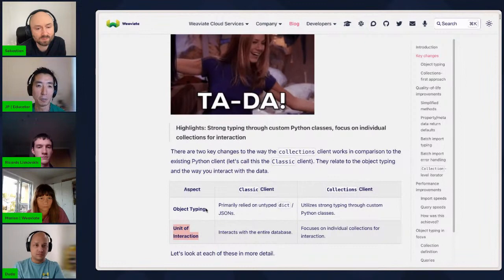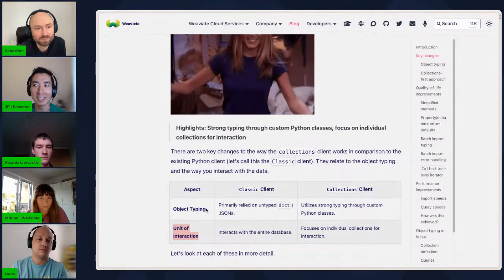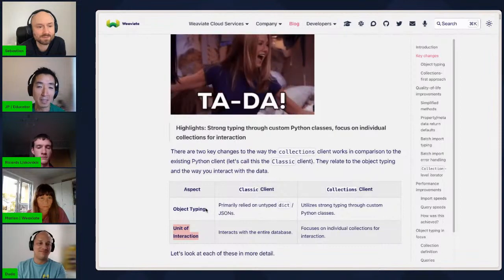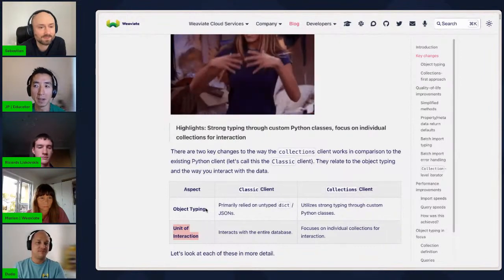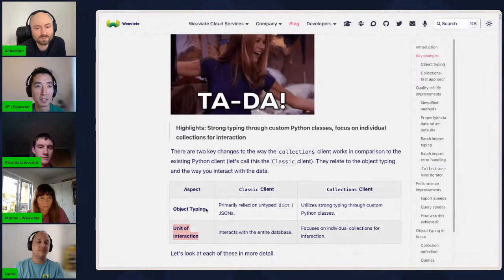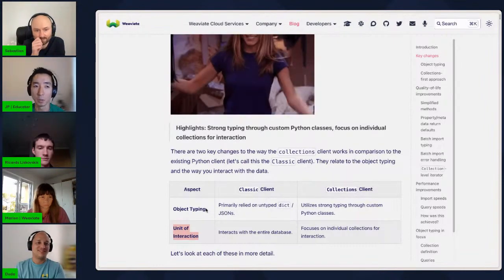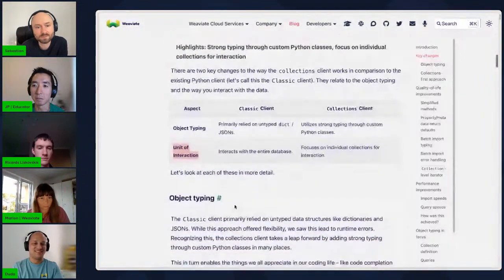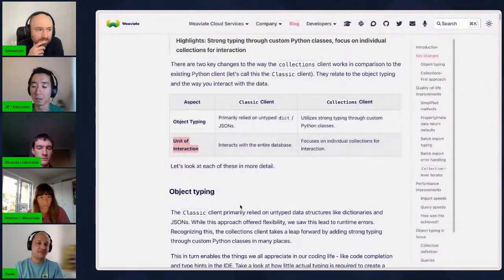And the other is object typing. A lot of us use IDEs, not just a plain text editor. And this really provides a lot of quality of life improvements with type hints and auto completions and so on, which you'll see throughout the code demo that I'll go through.